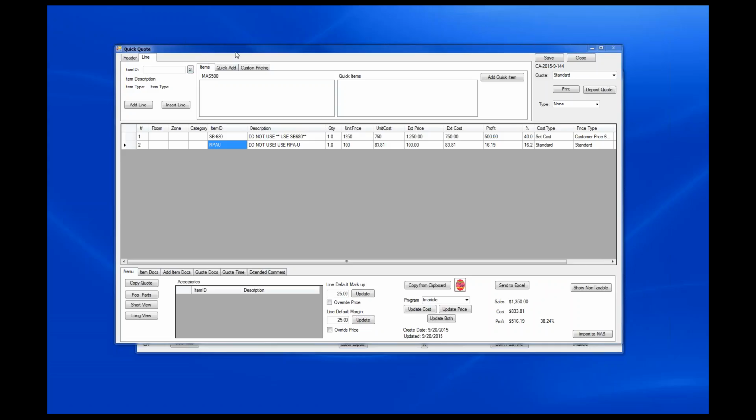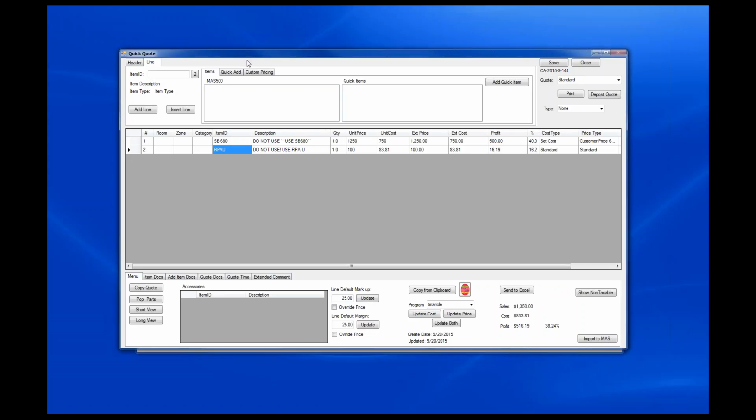Okay, in this section we're going to cover a relatively new thing to the system. This is the ability to allow you to copy unit pricing for either a customer or for yourself. And it's found on this tab under the Lines tab. It says Custom Pricing, and there's two buttons. One says Update Customer Pricing, one says Update User Pricing.